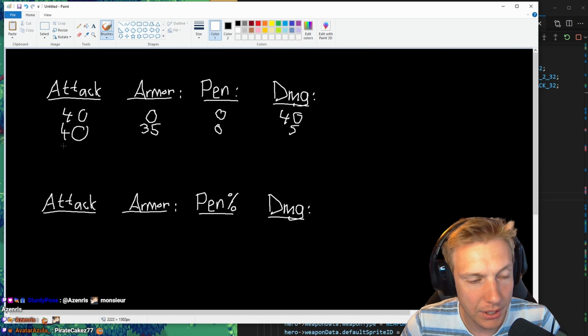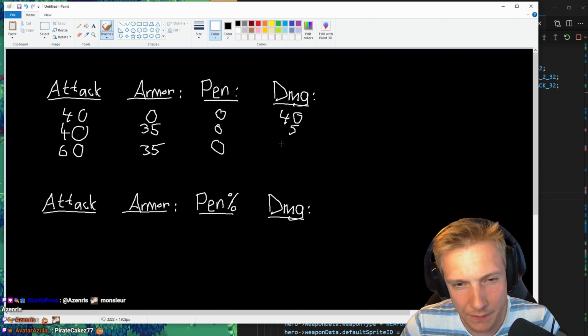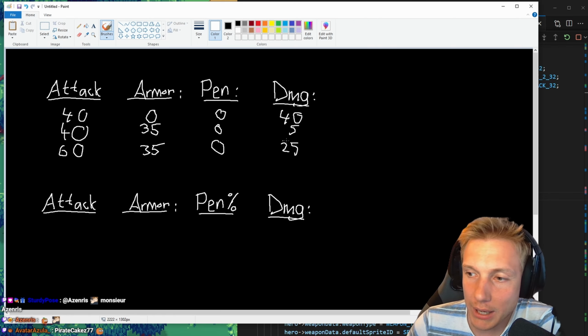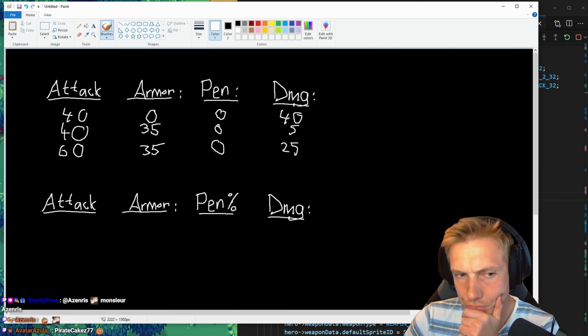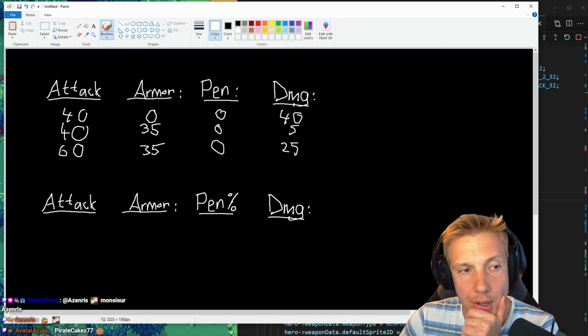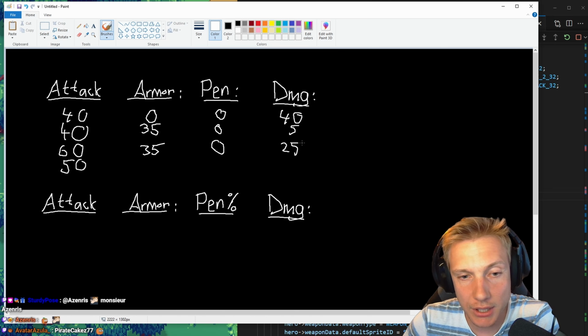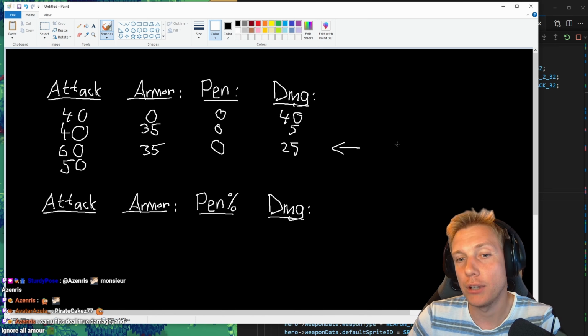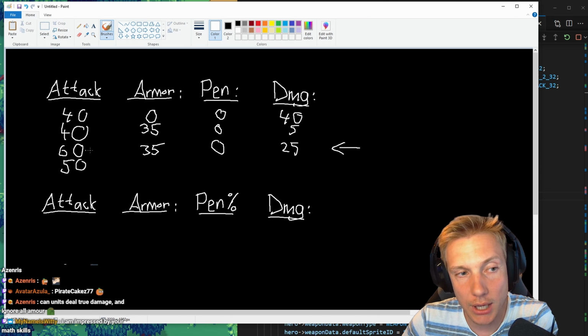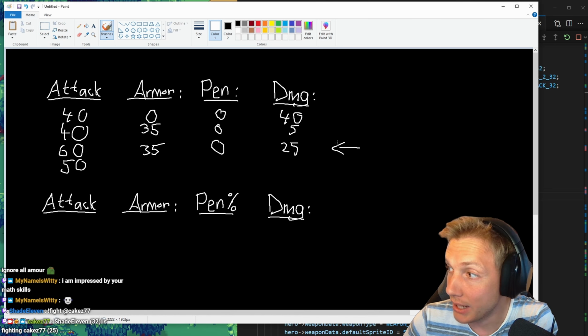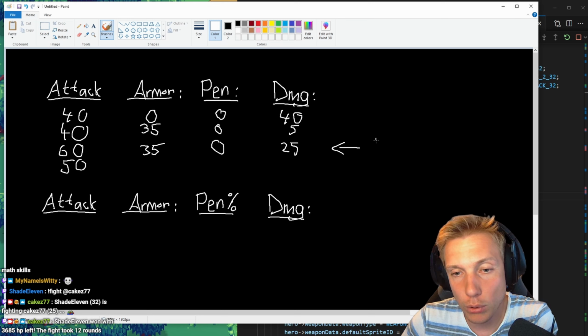Now let's say we have 60 attack. We have 35 armor. 0 penetration. That would mean we have, what is this? 25 damage? Is this 25? 25, but yeah. We deal 25 damage. Okay. Now we have an issue here. I think I get 50 attack from the weapon. So essentially, why is this an issue? Why do I not like this? This is essentially a non-counter to armor. Just more damage. And that is the wooden sword.